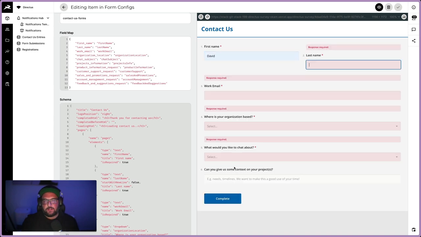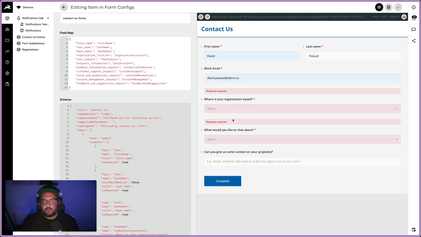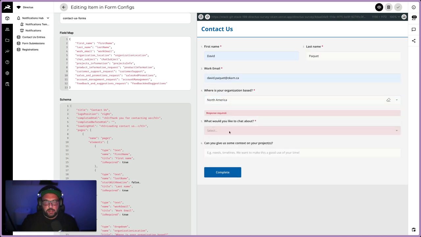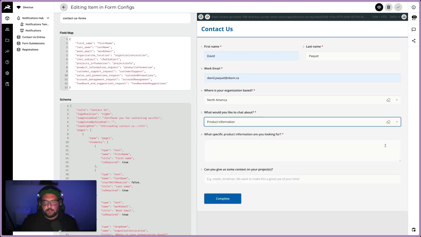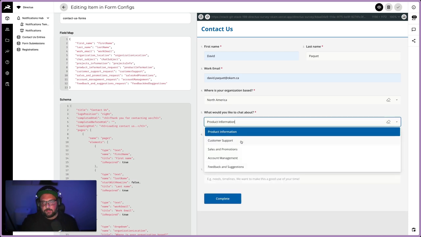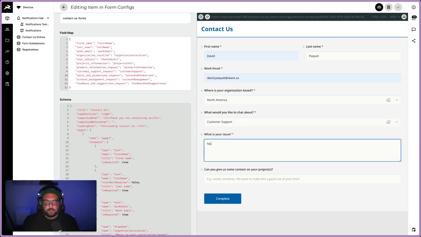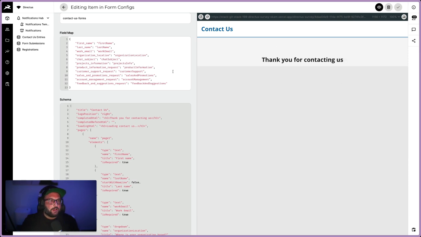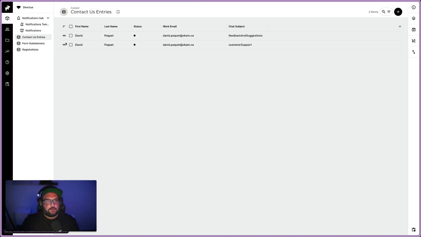So of course we do have validation. So let me fill the form. We're based in North America, so we want to chat about product information, customer support, I guess. I'm not sure if this form is going to actually send an email. Yeah, this field is not required, so not going to fill it. I'm just going to complete the form. Thanks, no problem.